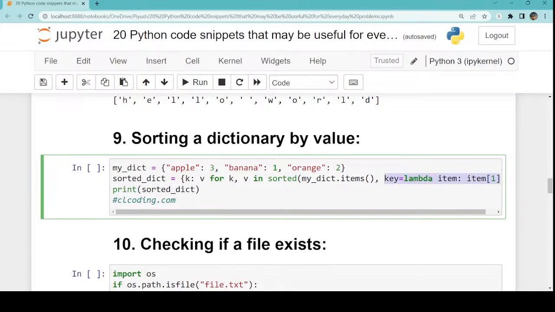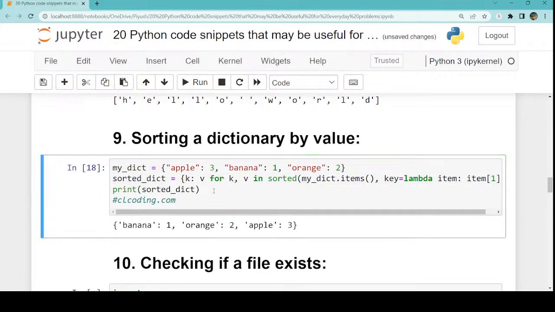Basically, what this line will do is sort the dict on the basis of the second value, that is here 3, here 1, and here 2. And we have stored this whole line inside the sorted_dict variable, and then we are simply printing the variable. As you can see, it has printed banana 1, orange 2, apple 3.